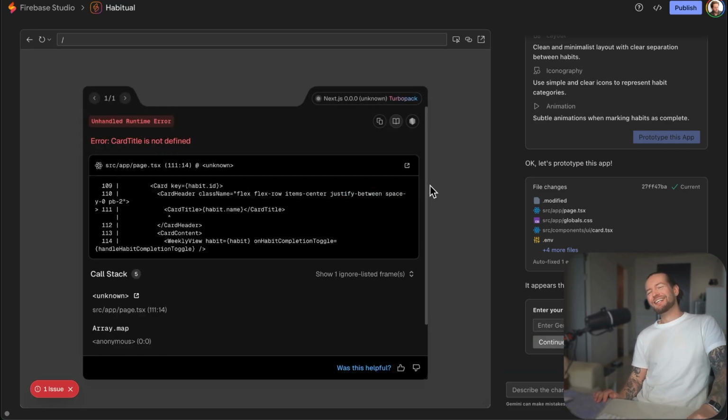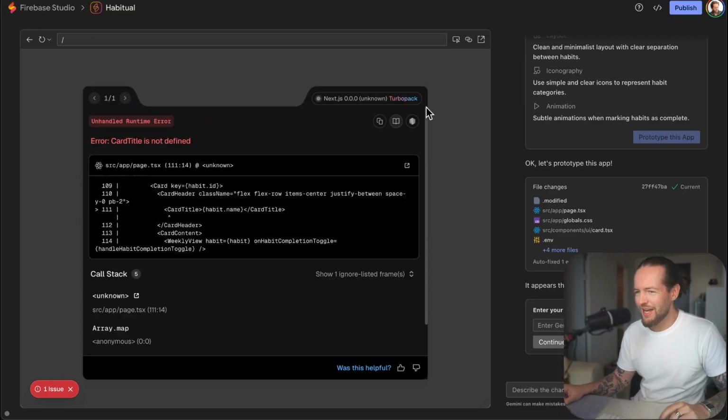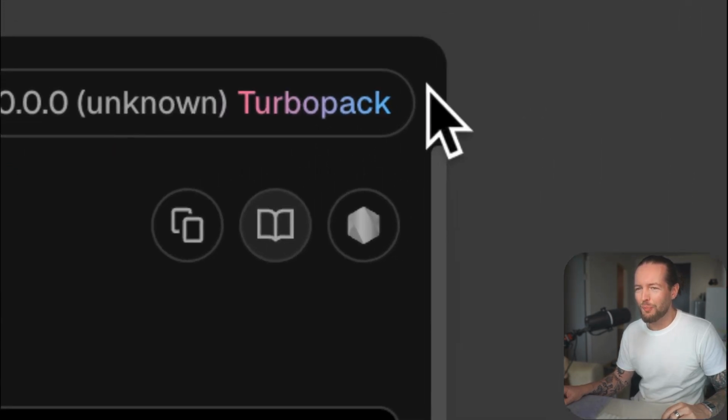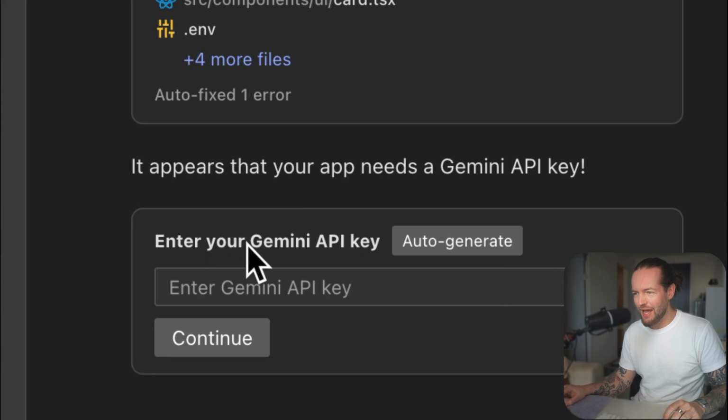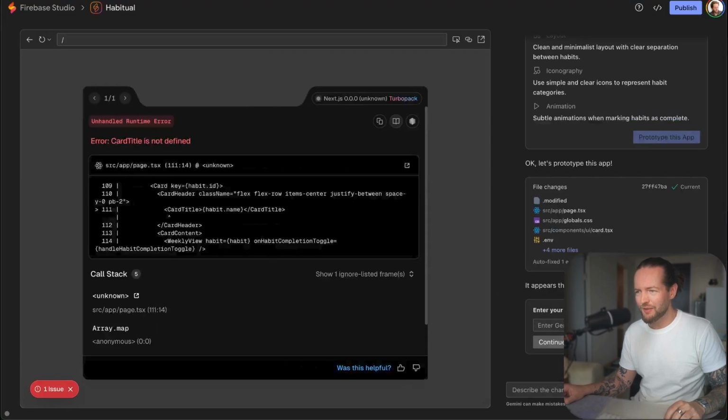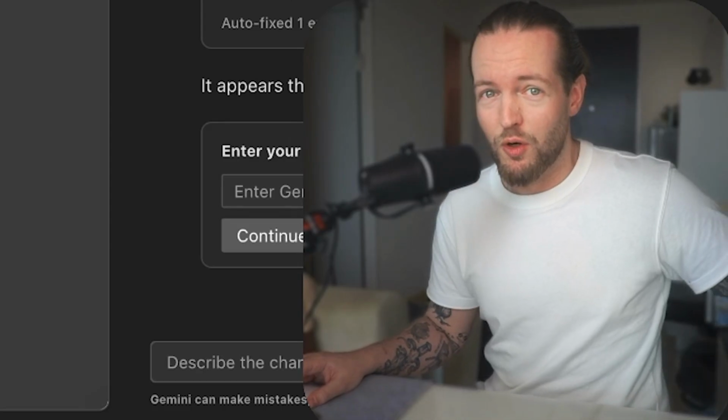And apparently I got access to the Turbopack. And also a cool thing, they actually added an enter your Gemini API key. So I guess that was part of the first thing here with the AI suggestions. So very easy to put AI into your app if it works. What am I gonna do?